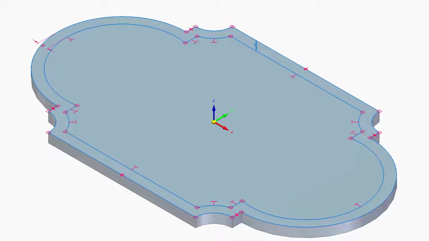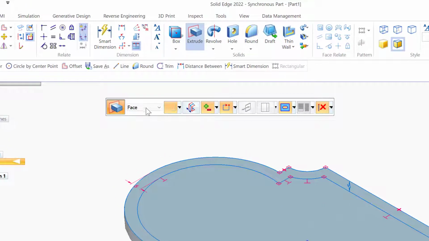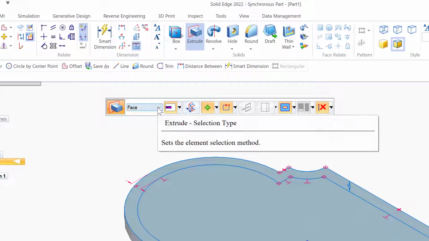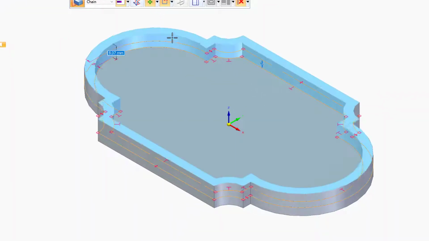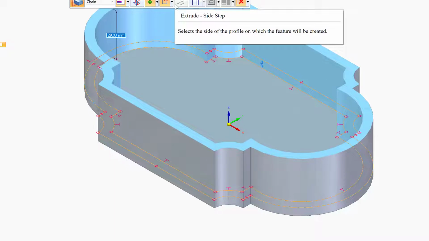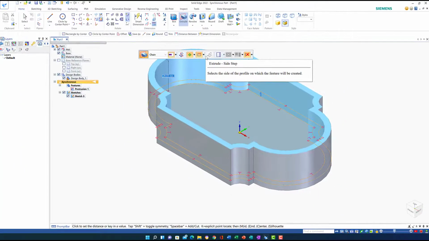Now I'm going to go to extrude and say add. Instead of face, I'm going to use a chain, and I'm going to click this chain here and the other, the outside chain, and any point in the middle between the two chains, right click, and then I can extrude the walls. Okay, and the dimension will be 95, so the total dimension will be 100. So I'm going to say 95, enter.